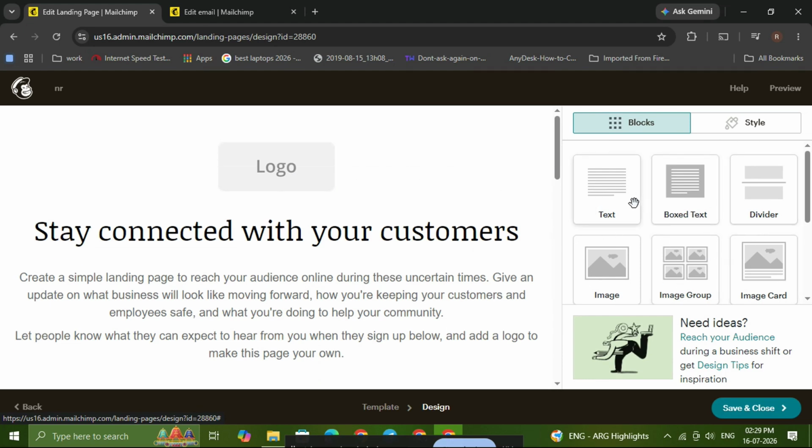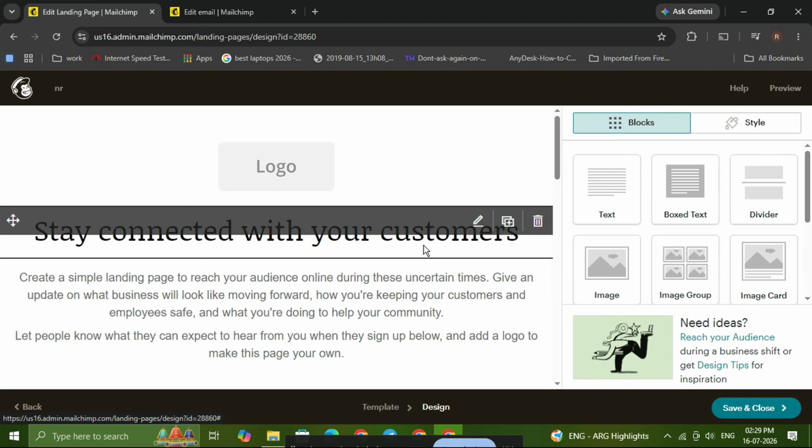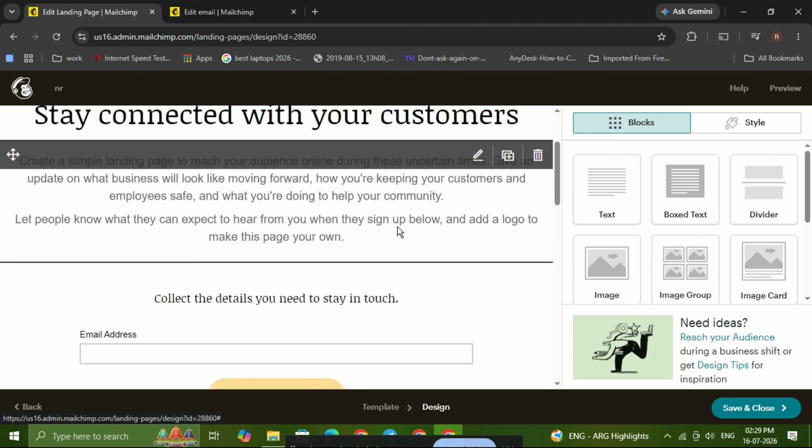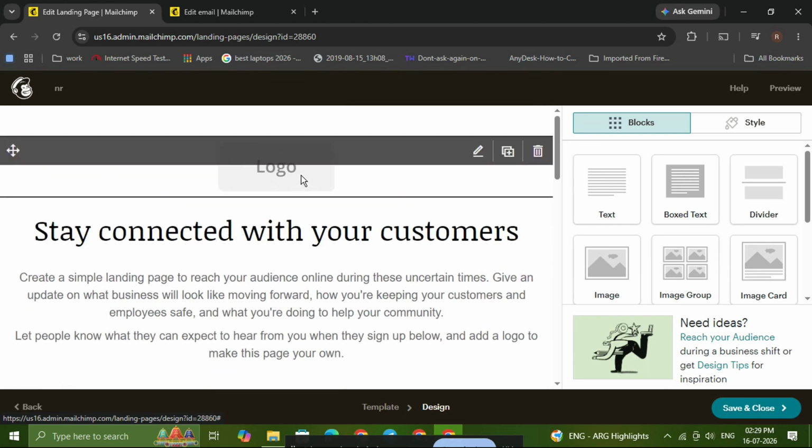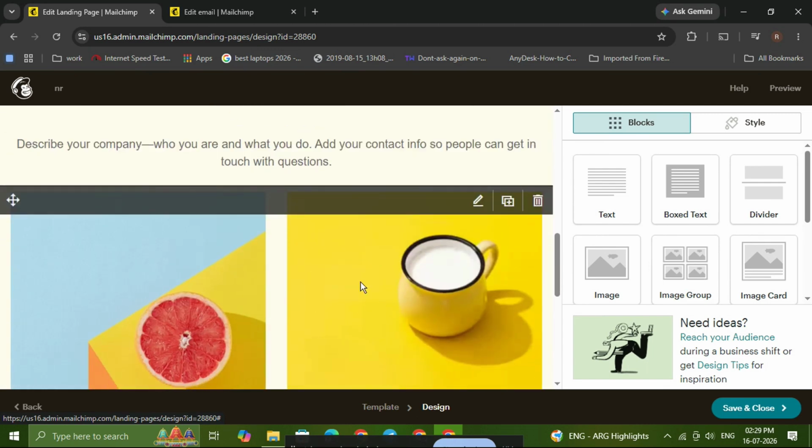Update the headline so it clearly explains what your landing page is about. Change the subheading to support your offer and make it more persuasive. Replace the logo with your own branding if needed and update the main image so it matches your product, service, or campaign. The goal here is to make the page feel clear, professional, and relevant to your audience.